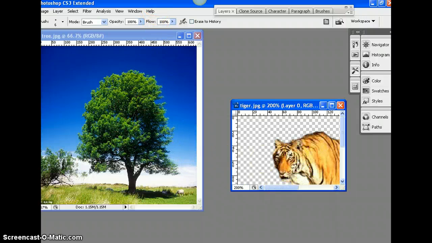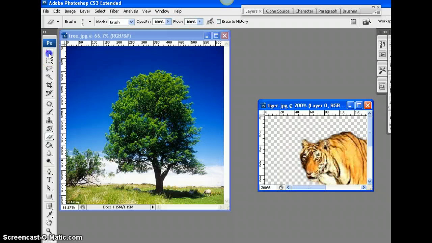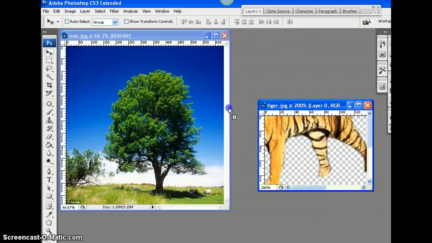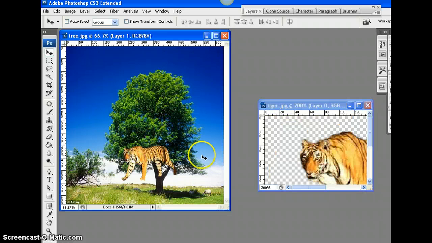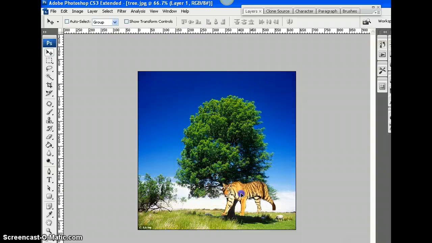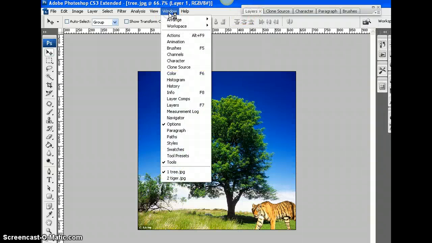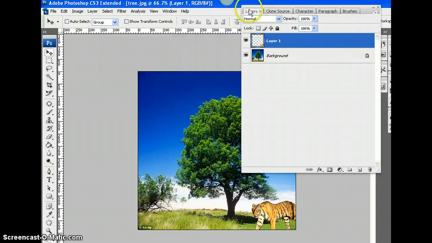What I'm going to do is click on my selection tool, the move tool, and drag my tiger into my tree. Yay! Let's maximize that, and now we can just play with the tiger. So let's look at the layers window again. If you're not sure where the layers window is, just go to Window and find Layers. Window, Layers. Okay.